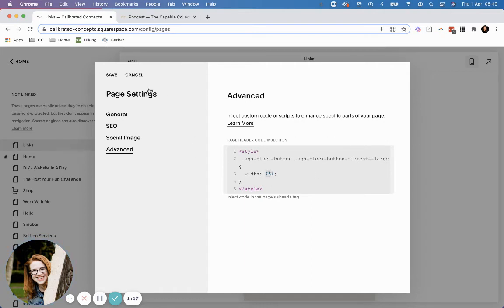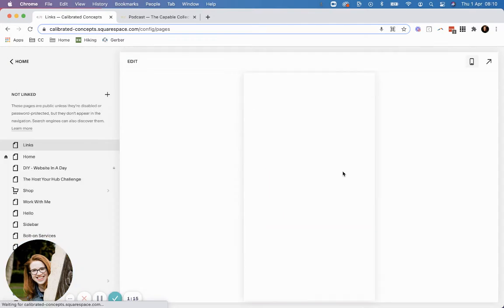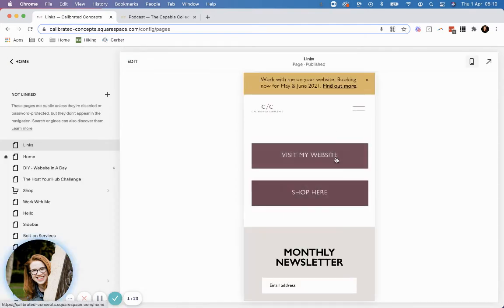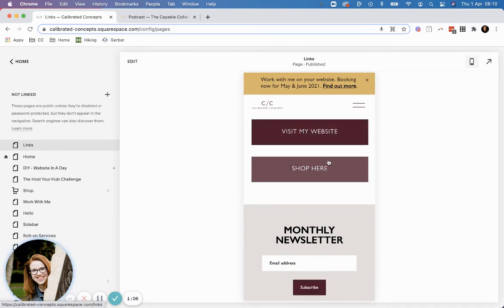And then let's hit save. And now you can see they're all gorgeously aligned, taking up so much more of the screen, and will always be the same size no matter what I put in them. And that's how you create that.